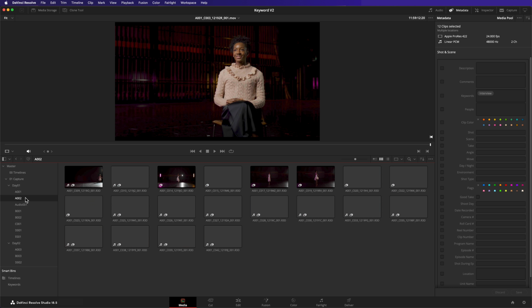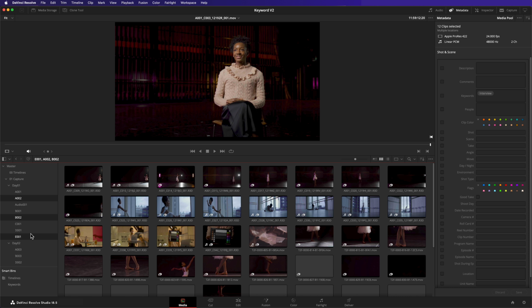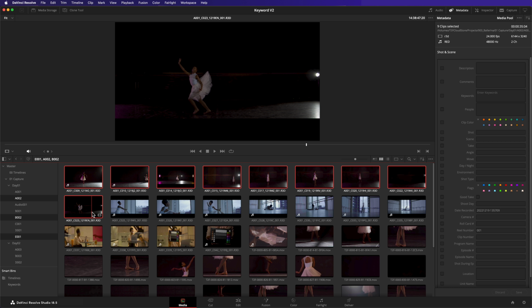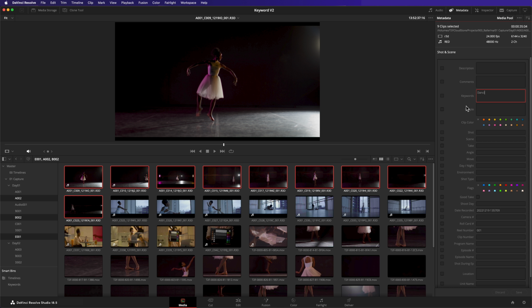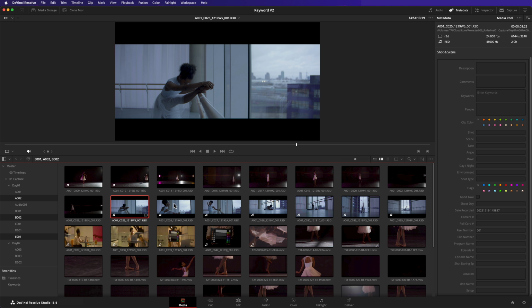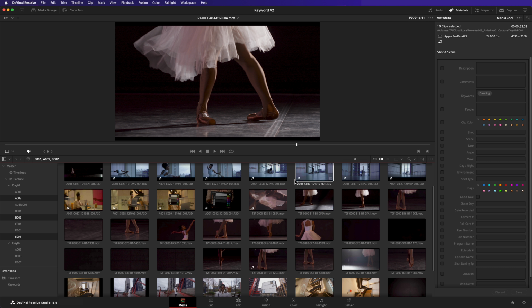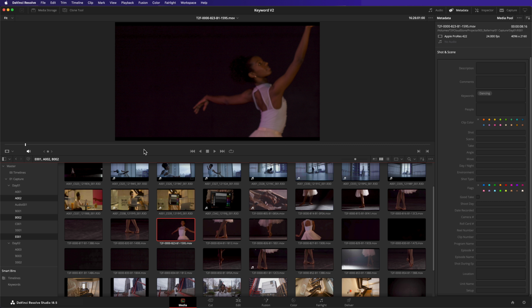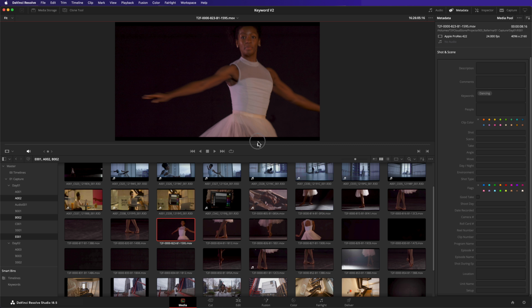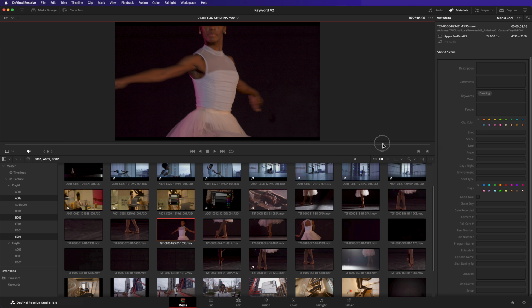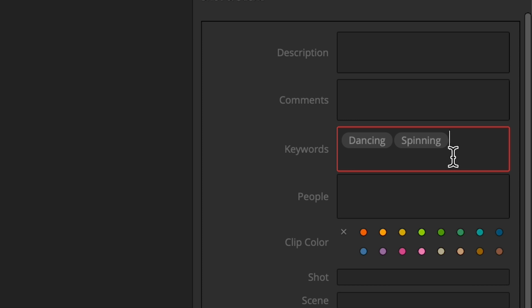Now let's keyword some B-roll. The first few clips of her here are all of dancing, so I'll select all of those clips and add dancing as a keyword. This next bunch is of stretching. I'll add that as a keyword to this group of clips. The great thing about keywords is that you can add more than one to a clip. This clip, I've already added a keyword for dancing, but I also want to add a keyword for all the time she spins, so spinning.